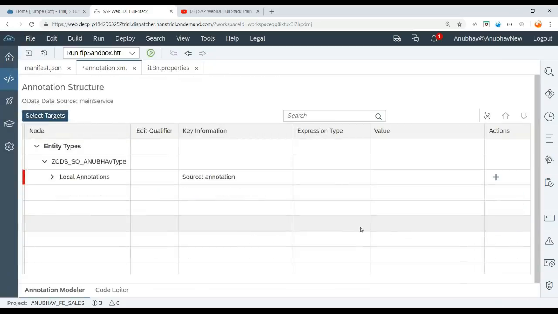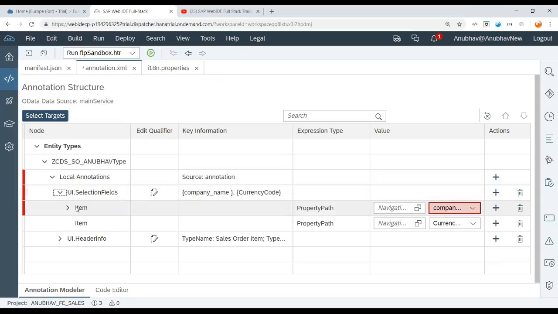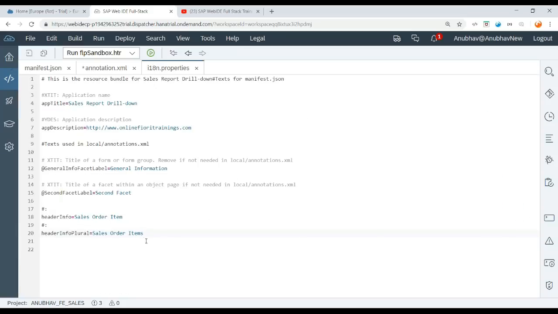I want a title for my company name, so I can just give here hashtag XTIT. That's a naming convention we use, and this is all covered in my Introduction to SAP UI5 and Fiori course. So please subscribe to that course to understand the concept of i18n. Now I come here and say company, enter, and then XTIT. The second one is currency.